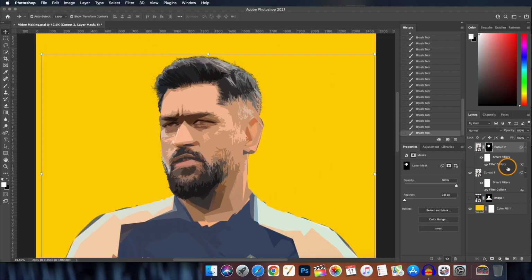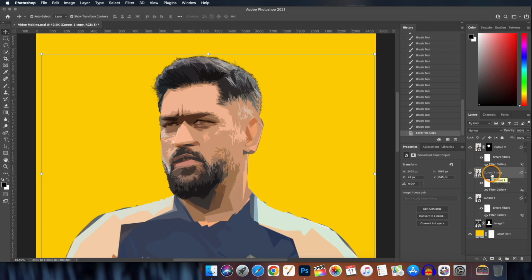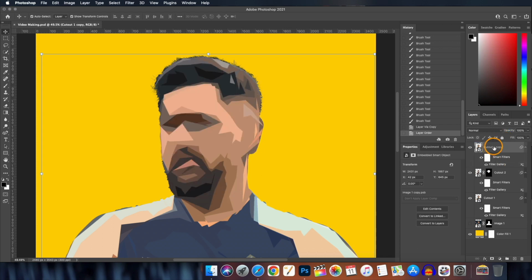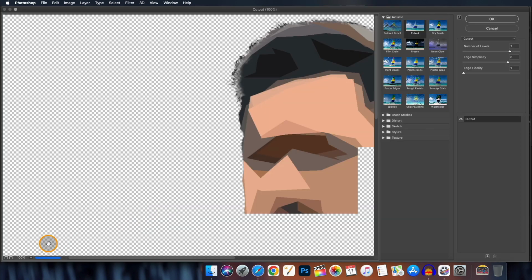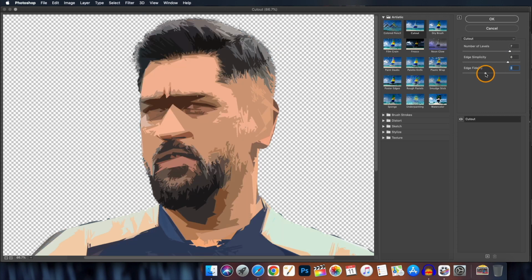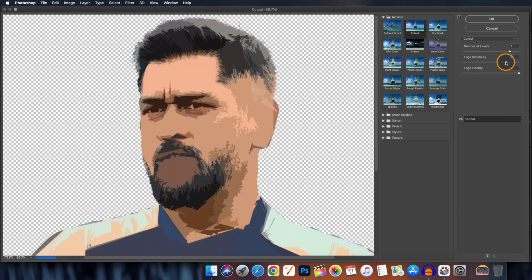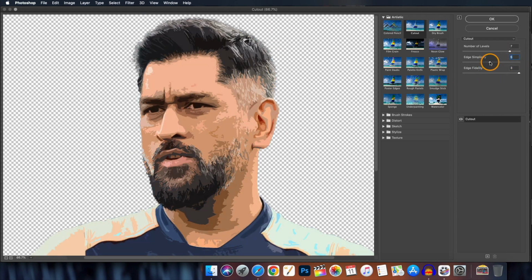Once again go to our move tool and we will create another duplicate layer of the cutout 1 layer by pressing Command J and bring it at the top. Rename it as cutout 3. Go to our filter gallery, and this time we will be focusing on the eyes, the ears and the nose, the facial features basically.